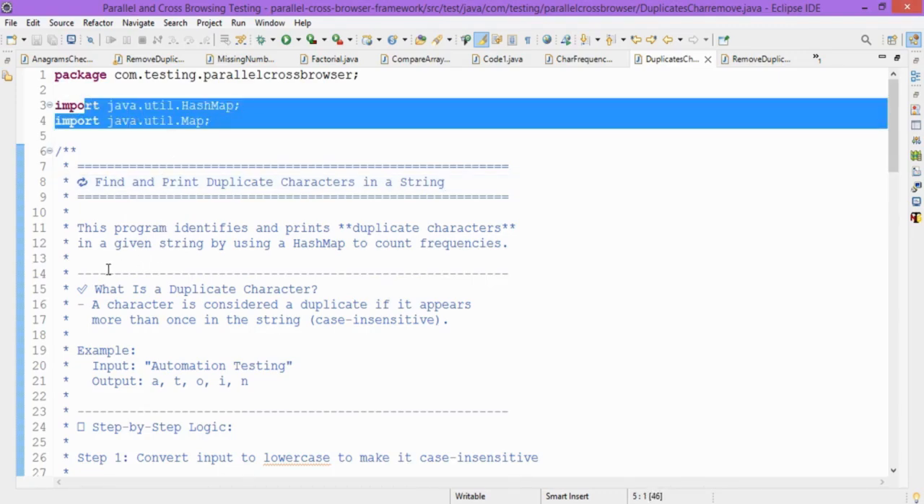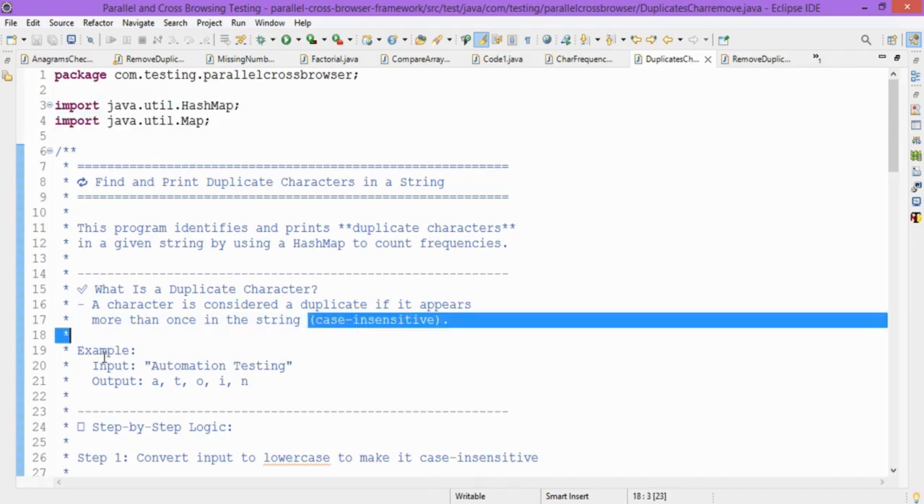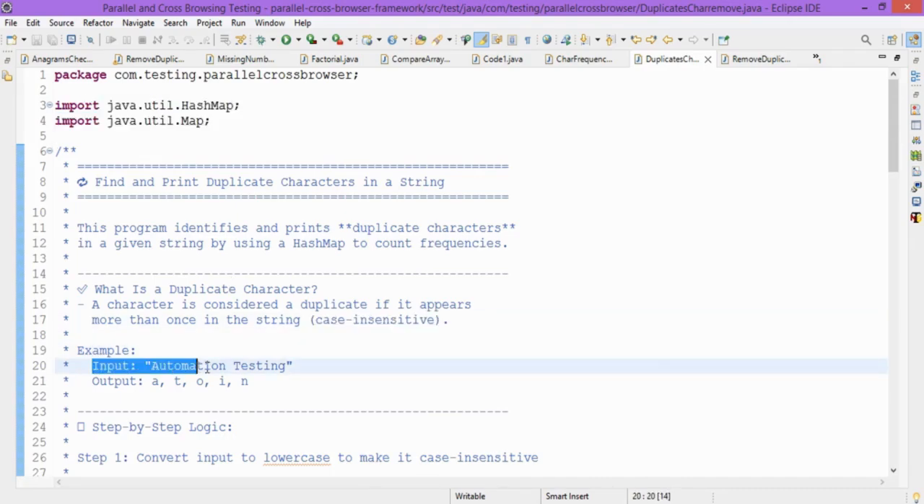And so let us see what a duplicate character is. A character is considered a duplicate if it appears more than once in the string. It is case-insensitive. So for example, we are going to input "automation testing". The output will be A, T, O, I, L. So these are the duplicate characters repeated again and again.